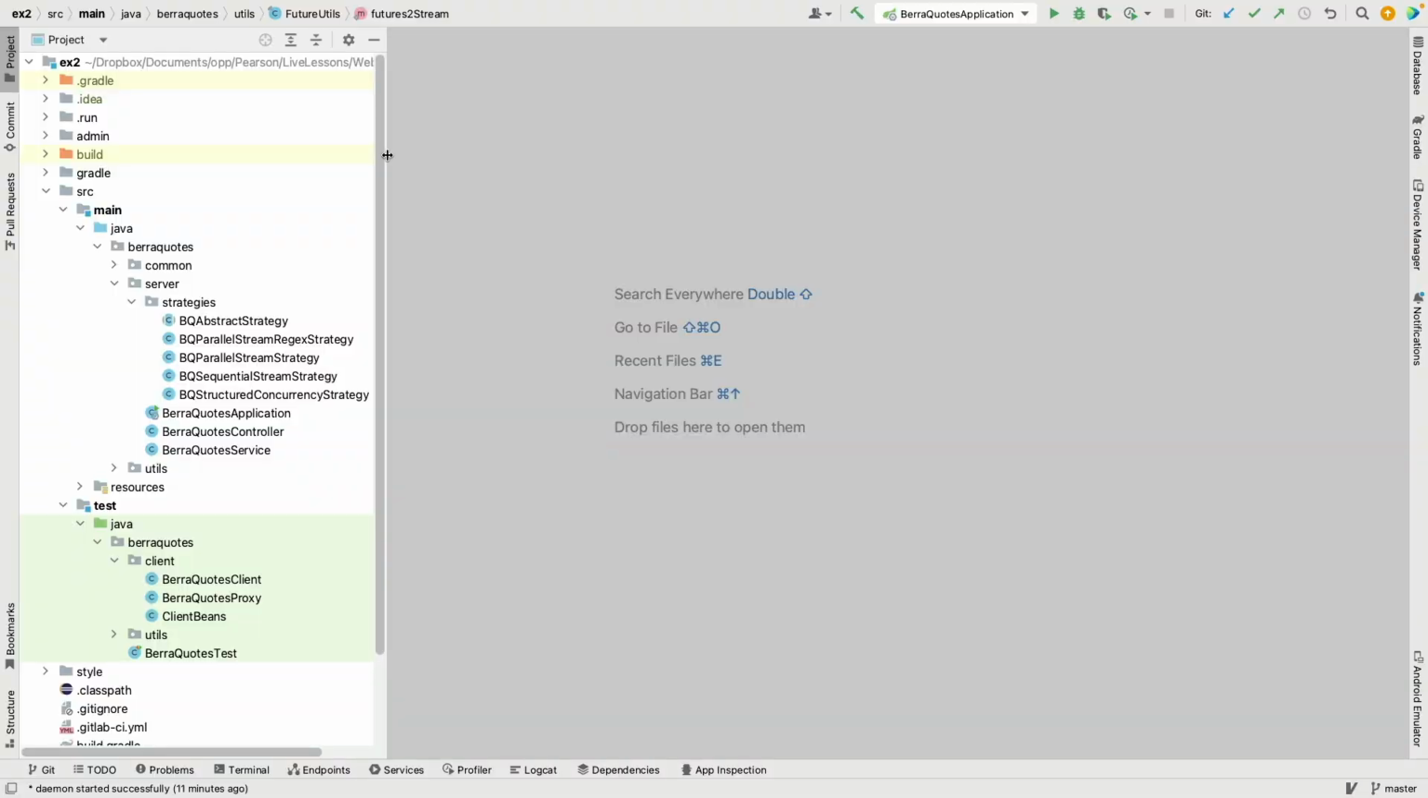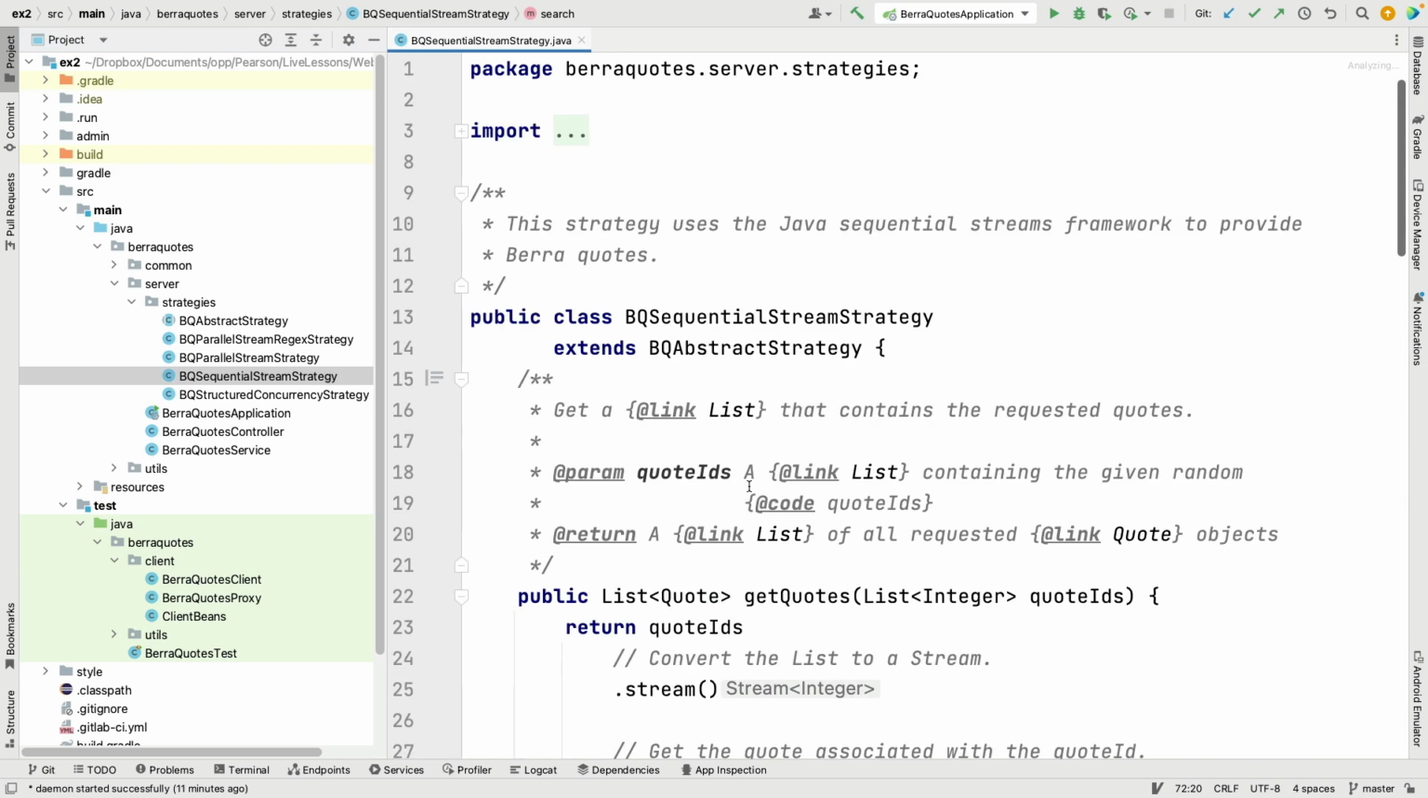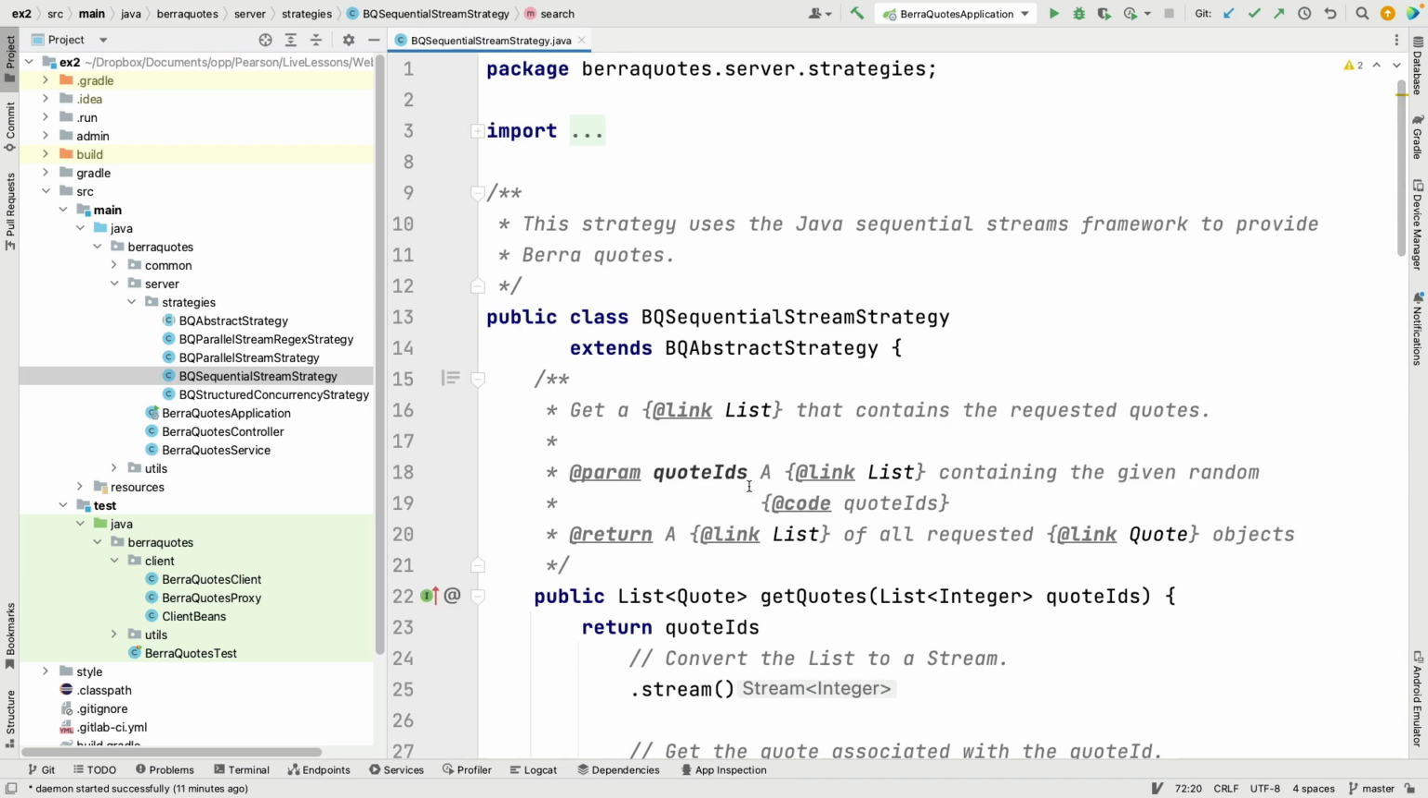So here we are in the EX2 folder, and we're just going to focus here on the implementations. I think you get a good sense of how the controller and the strategy and the application work at this point. So let's take a look at a couple of the implementations just to have fun with this. We're going to start off with the one that does sequential streams.